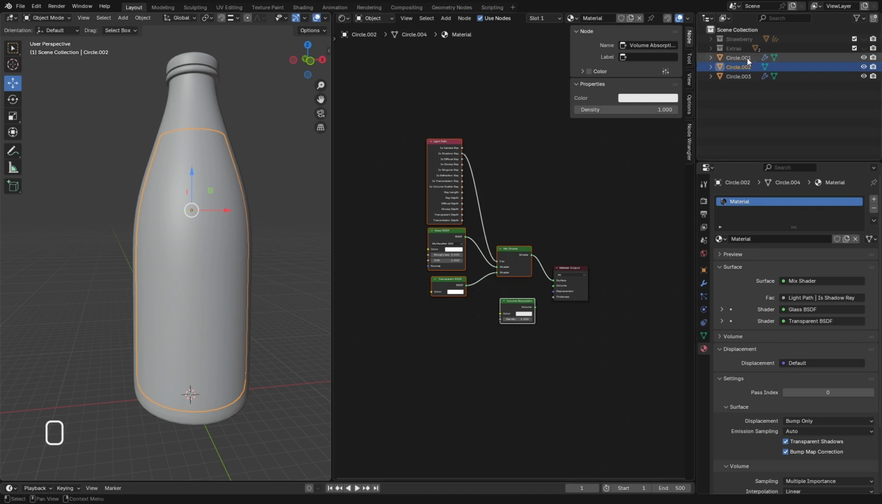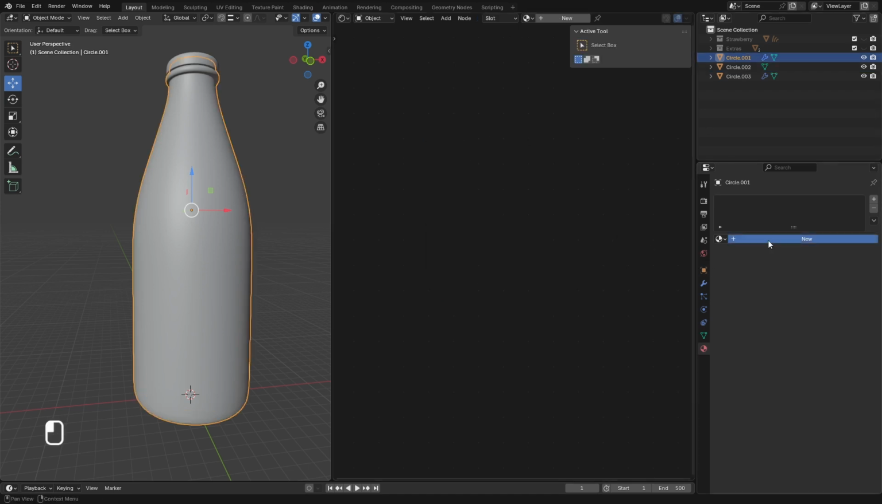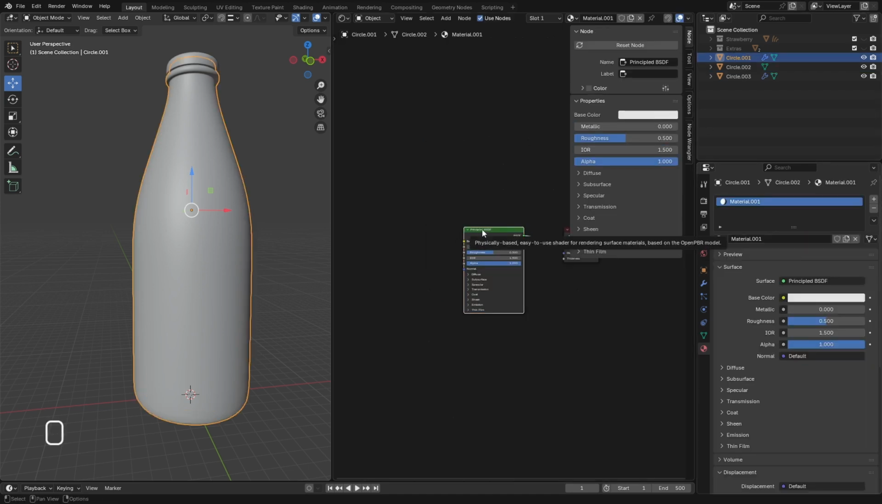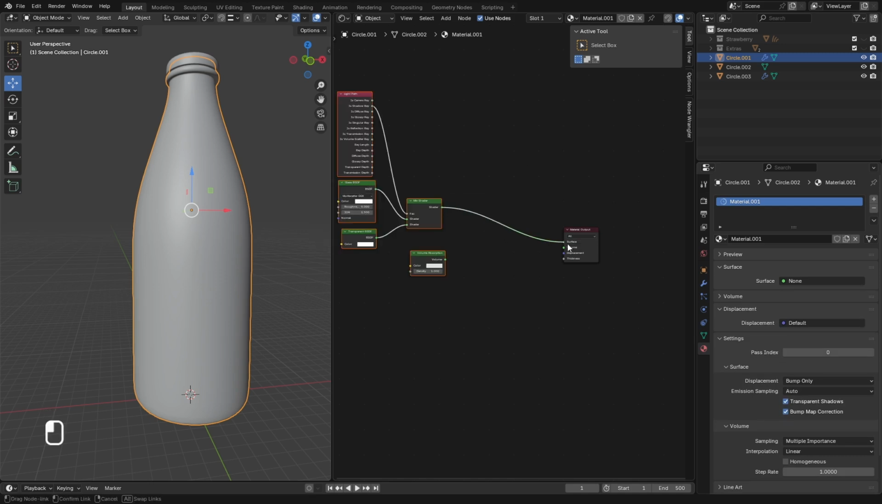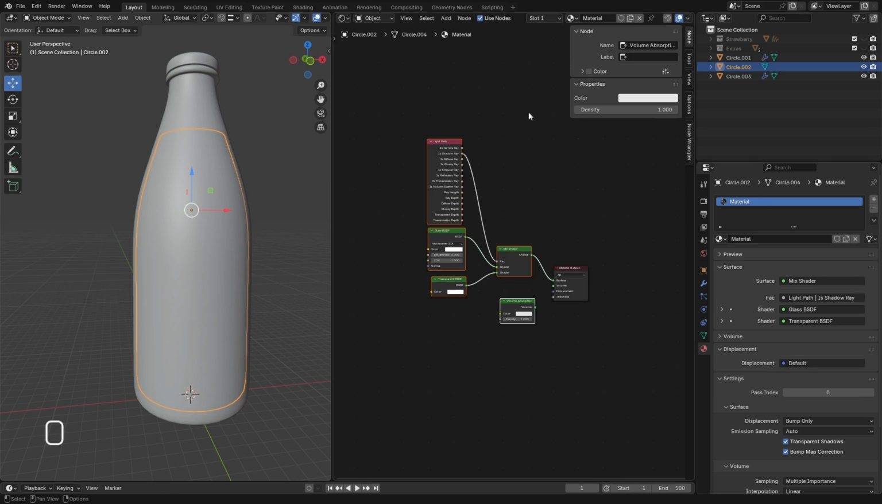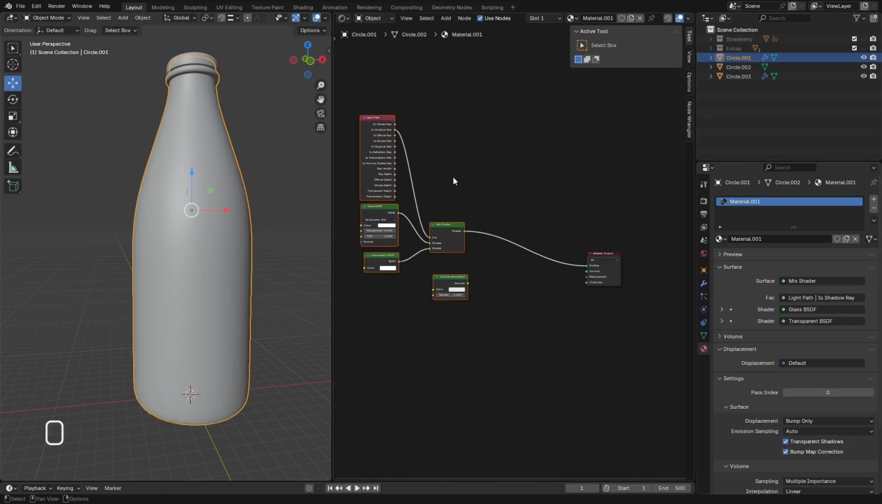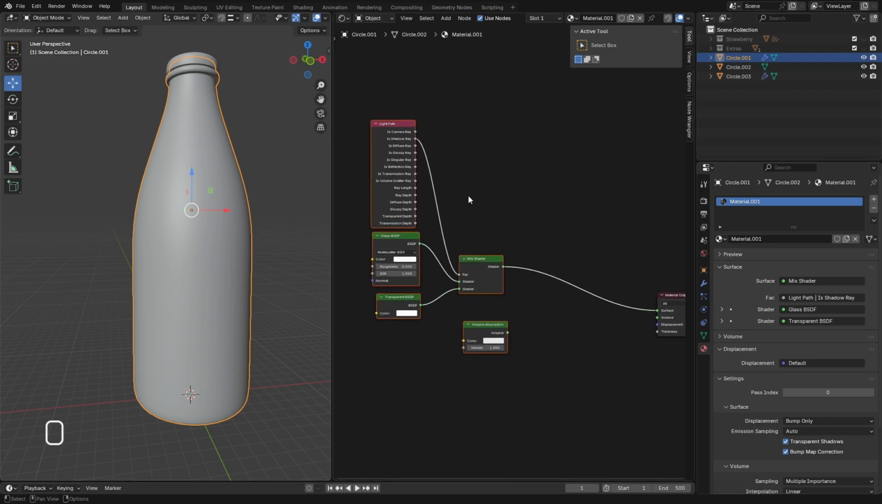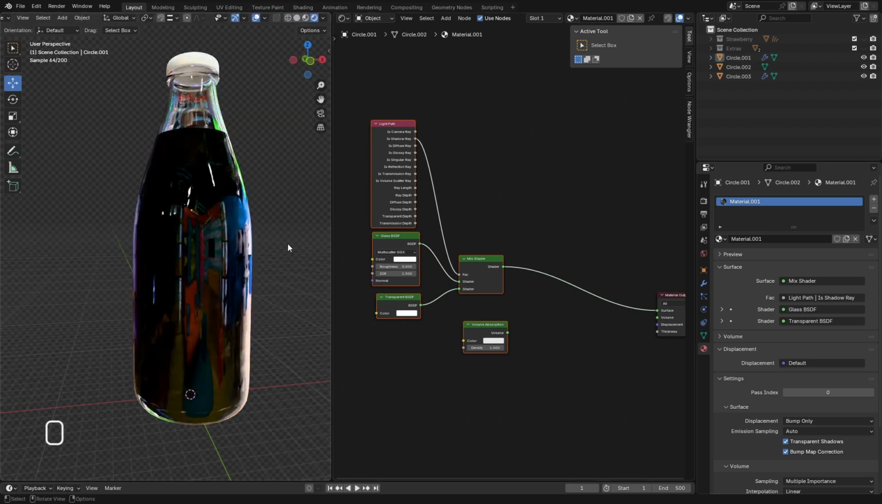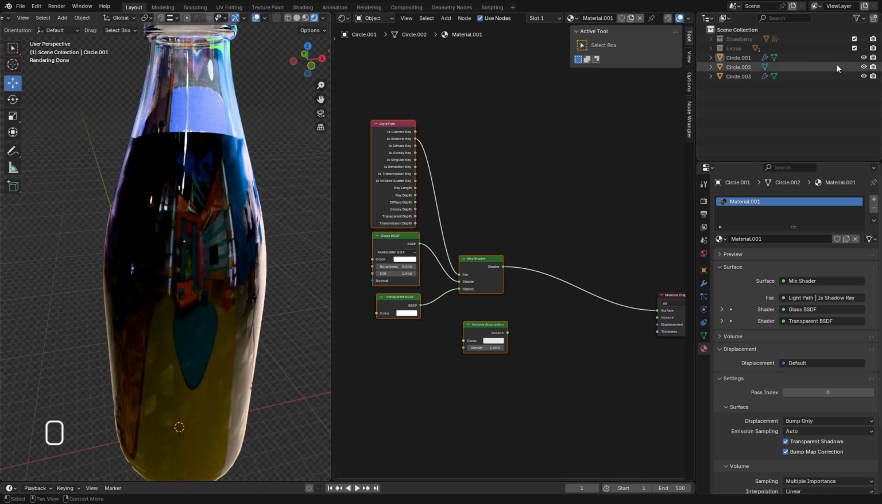And here, let's go paste it right there. And delete this from here. And let's check it with render. All right.